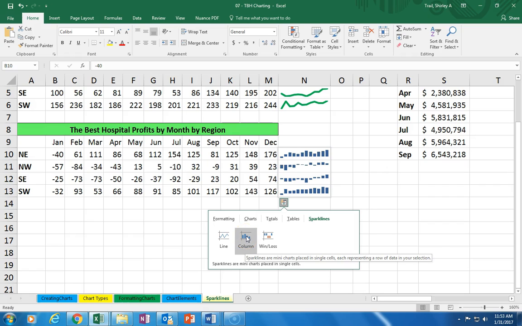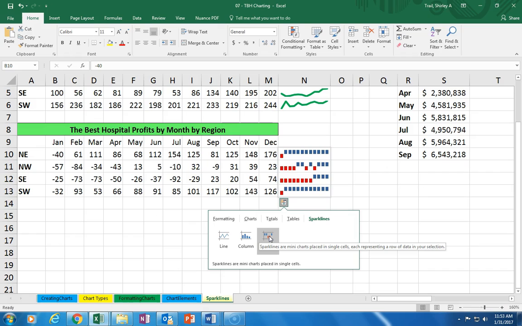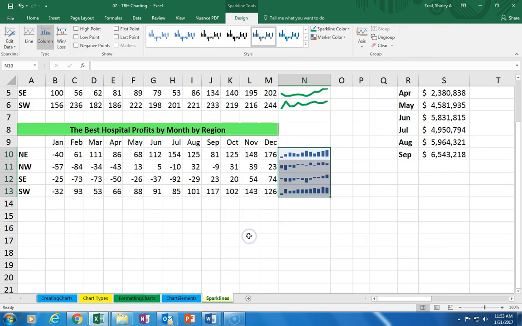It does show us some negatives. And then the win-loss, I feel that that's a very good one here as well, because it shows the negatives in red and then also the positive numbers in blue, but they look the same. So in this one, I kind of like the column, so I'm going to go ahead and select that, and I'm going to leave the color as is.